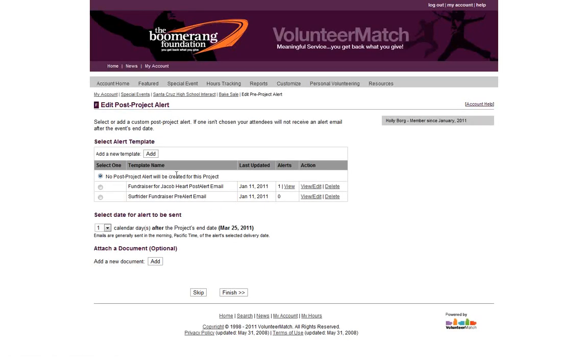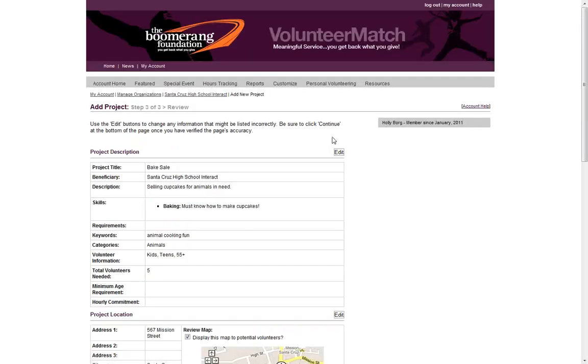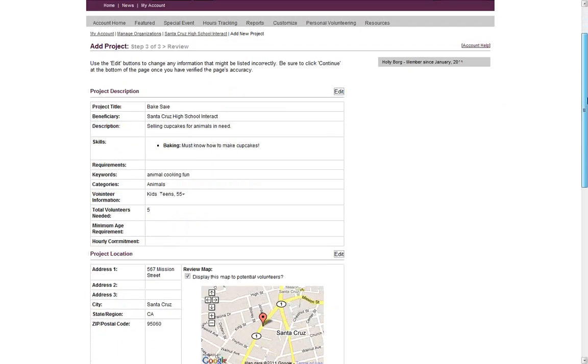And then here, this is a post-project alert. This is where you can say, thank you for volunteering. We had a great time. If there's any other things that you were wanting to say to the volunteers who came out, then you would add a new template here and do your greeting. You can send out a thank you for coming. Yeah, exactly. Follow up too.